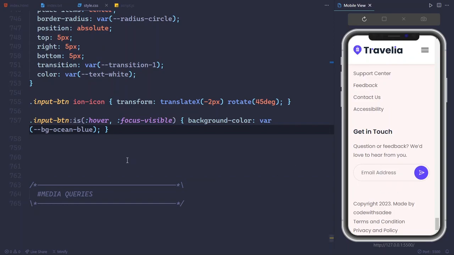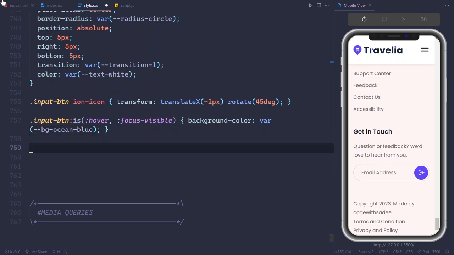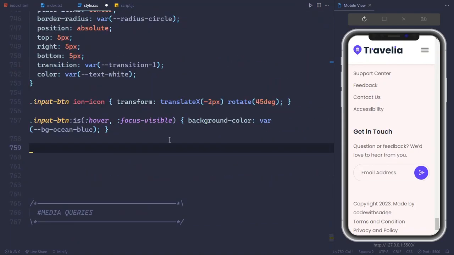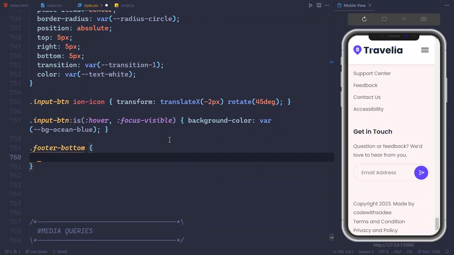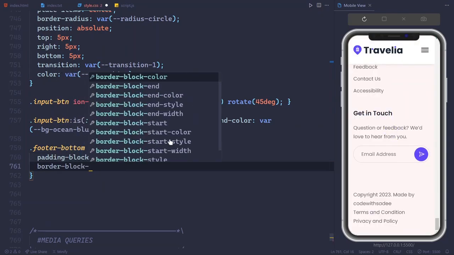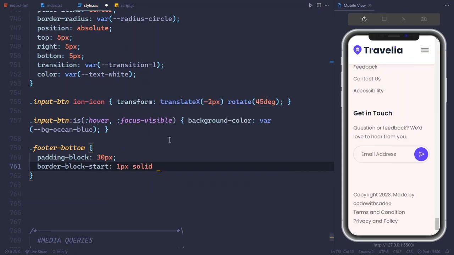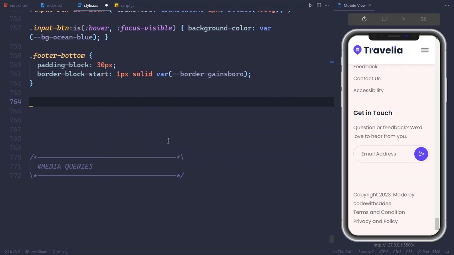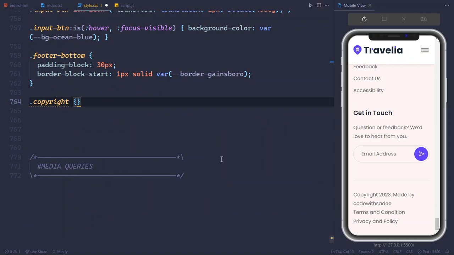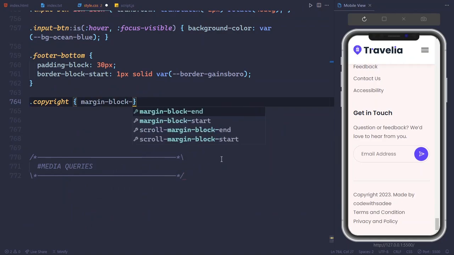Alright, then now select the footer bottom. For the footer bottom, padding block, which is top to bottom padding, will be 30px, and border block start, which is top border, 1px solid var border against borrow. And now select the copyright, margin block end, which is margin bottom, is 20px.